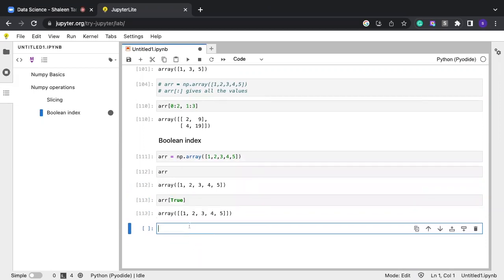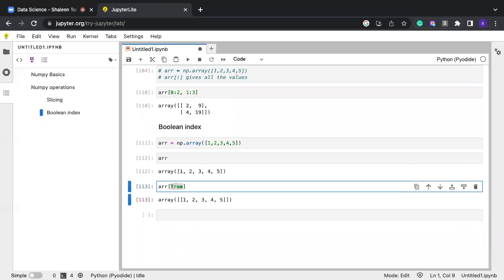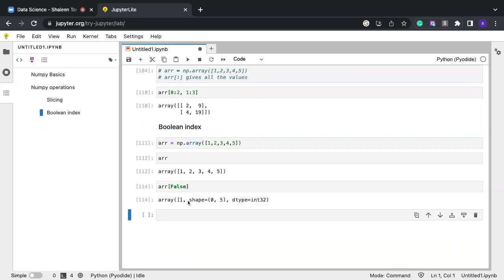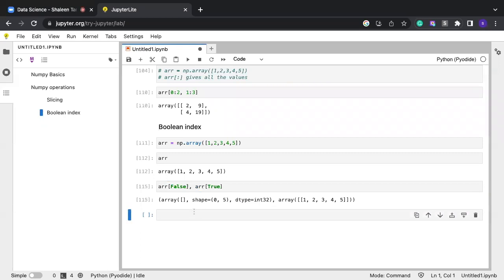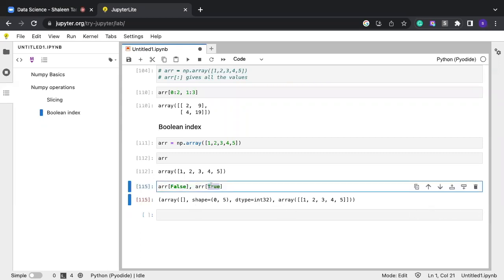Let's do just a true. What happens? We get everything. If we do a false, we get nothing. So this is known as Boolean indexing. It means if you give a true, it will give you this.